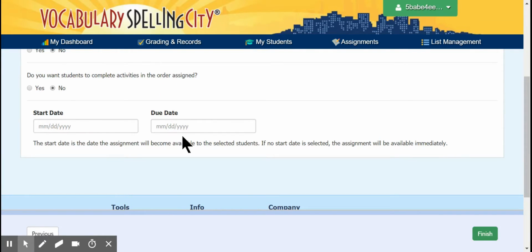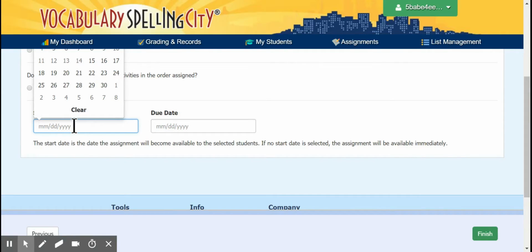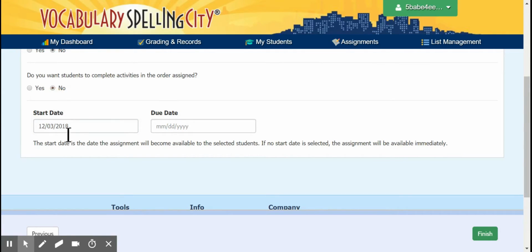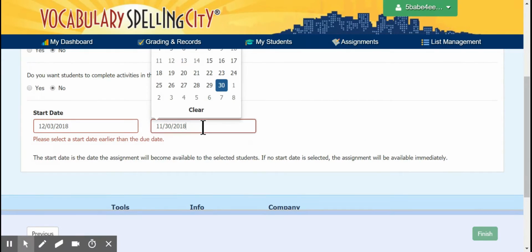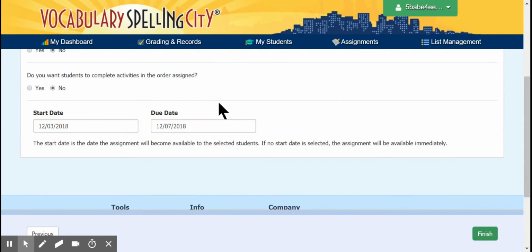Next, we have our start date and our due date. Start date lets us know when students will be able to see the activity, and the due date lets you know when the activity or the assignments will all disappear from the student's view. So we're going to click there. If you want to set your assignments a week or two in advance, you can use the start date and the due date to help you manage that.